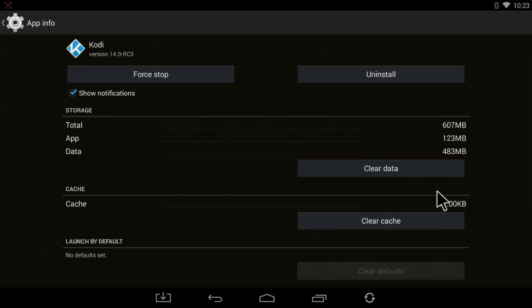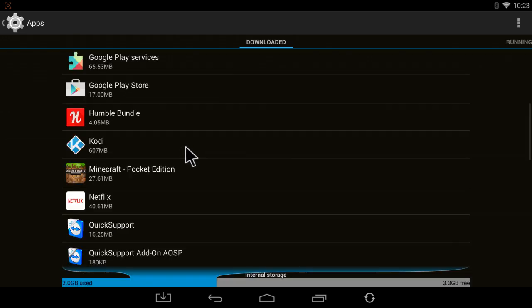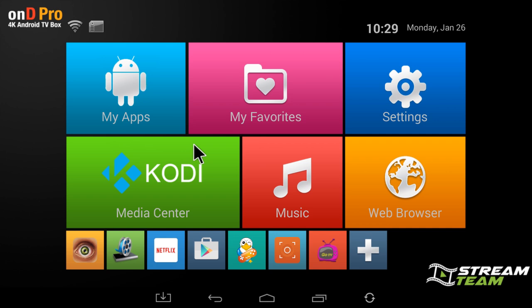Do not click on Clear Data for Kodi. It will delete all of your add-ons. So I cleared cache, now I'm at 12 kilobytes. So that's done.